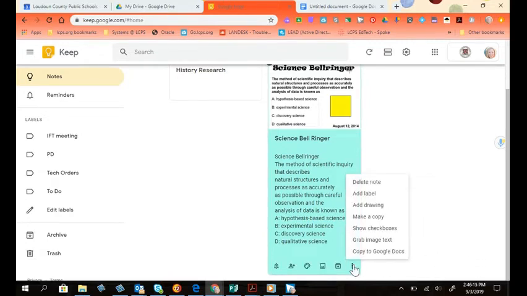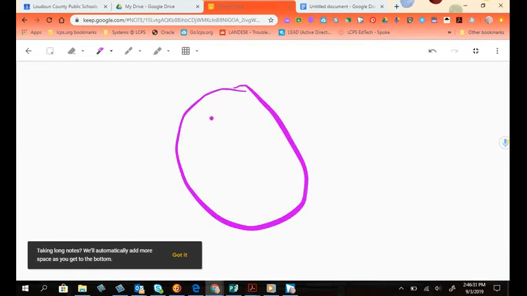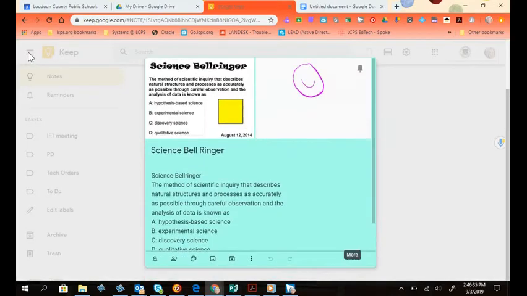Again, under more, I could also add a drawing. When I click on add drawing, it brings me to Google Drawing. I can choose the color of my pen, the thickness of the line, and once I add my drawing, click on that backwards arrow, and you can see that that shows up there. There's also a trash can, and that goes for any picture or drawing that I've added, and if I click on that, it will remove it.